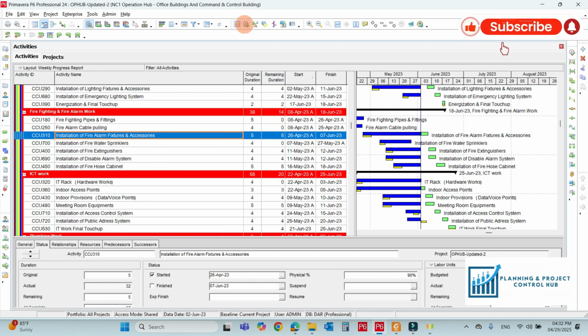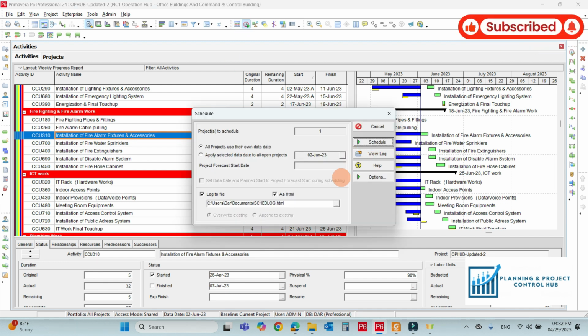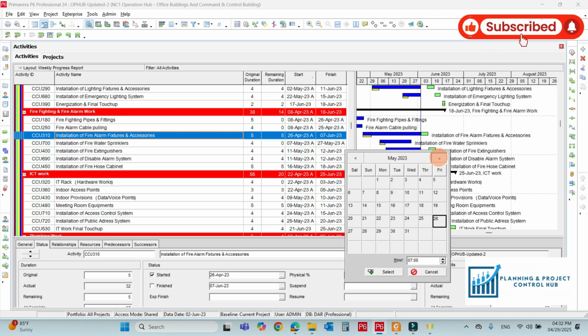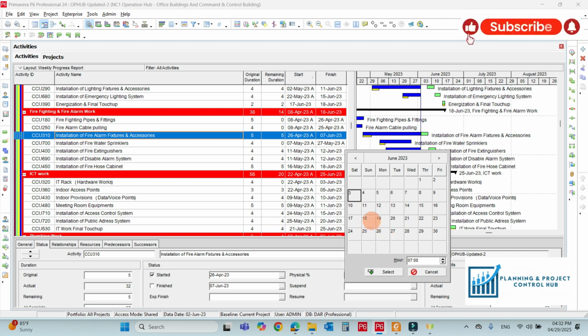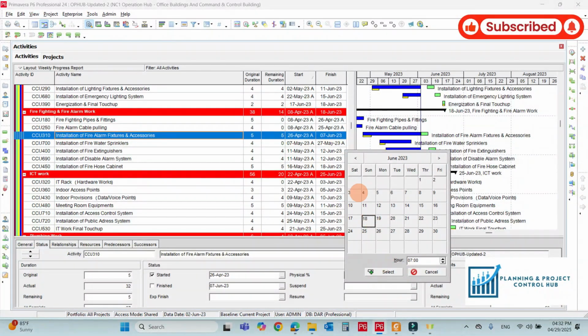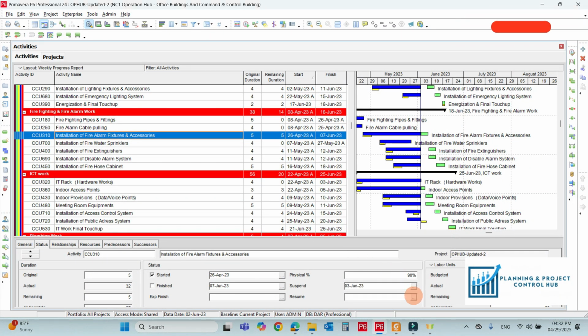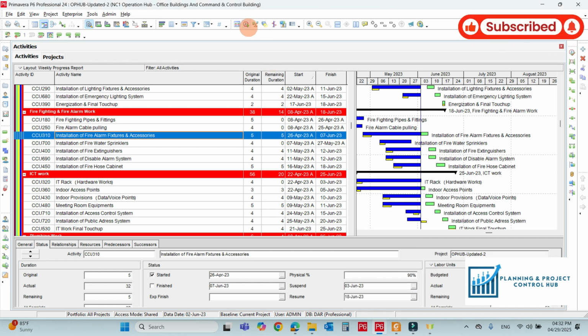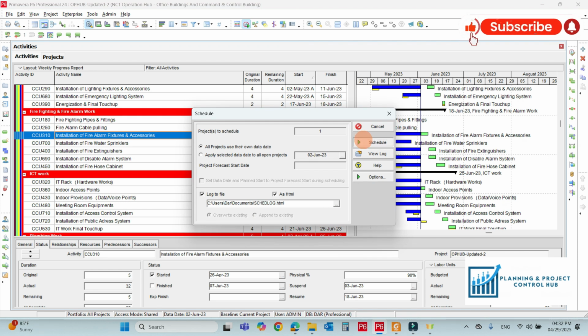Now we will check the data date. The data date is the 2nd June. So we have to suspend the activity from the 3rd June for 15 days. So let's make it. Go to June. From the 3rd June up to the 18th June because it is the 15 days suspension. Select it, and now the finish date, select it and you have to run it.